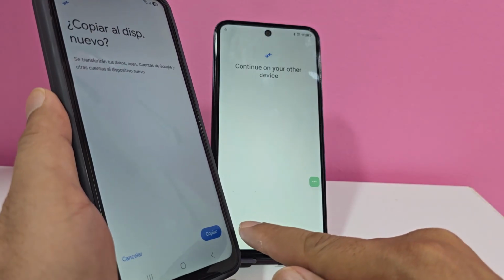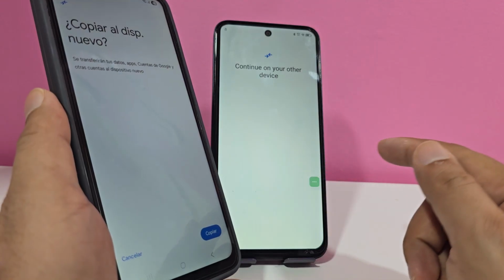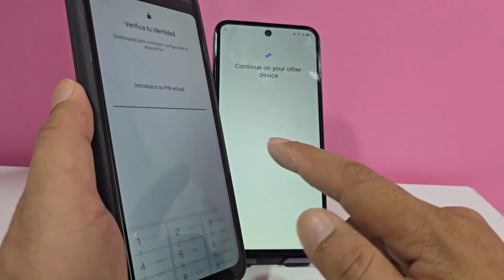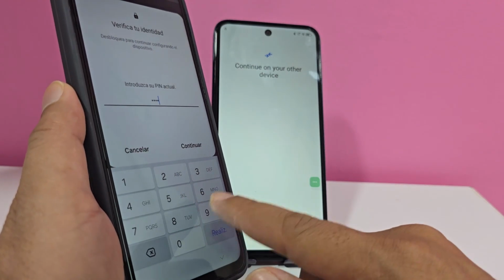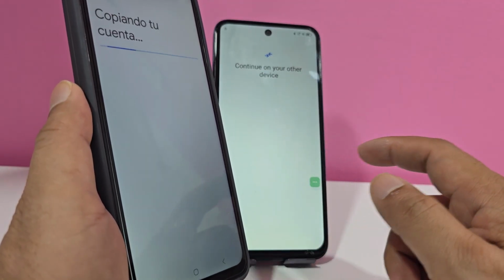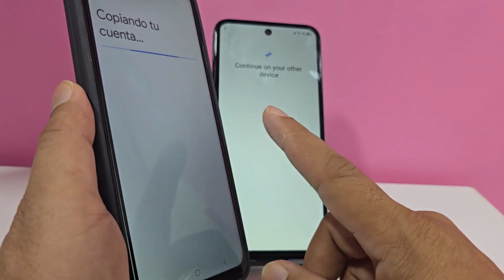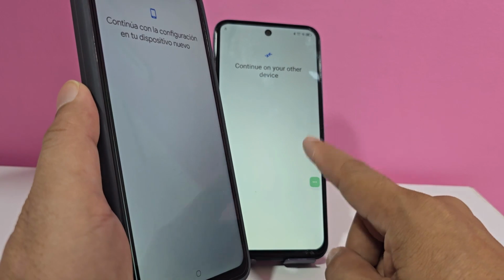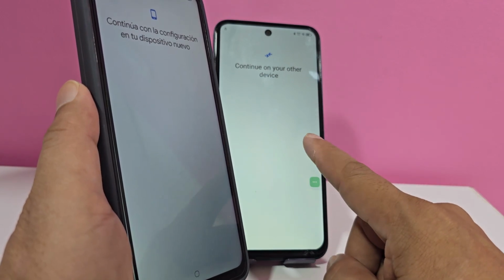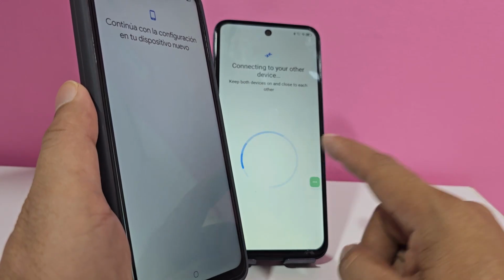It may not work the first time. If it doesn't, you do the process again, we click on copy. Here it will ask us what the screen lock is. We click on continue, we click on continue. Now the account that this phone has will be copied, it will be synchronized on this one, the one that is locked, so we will be able to recover our phone.